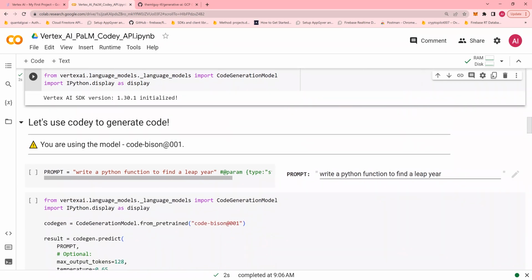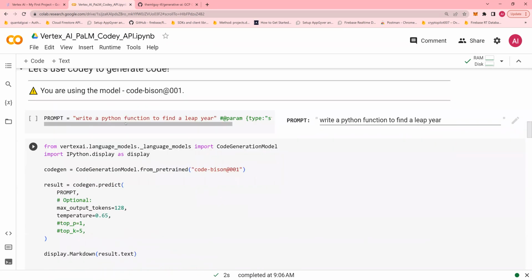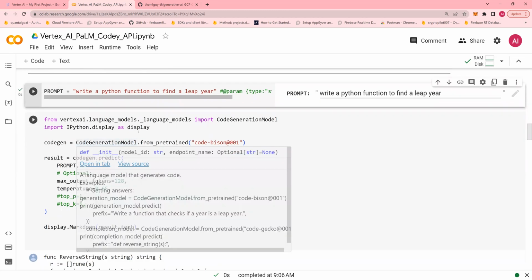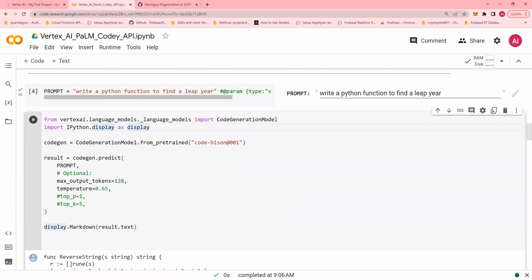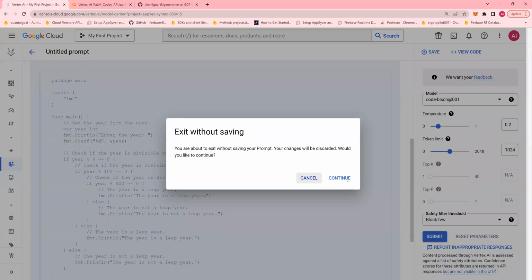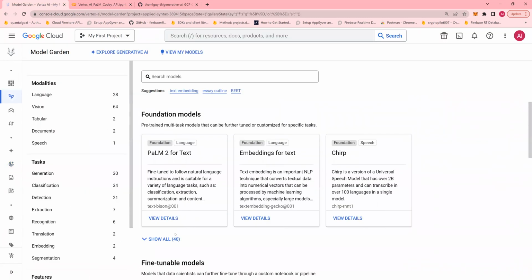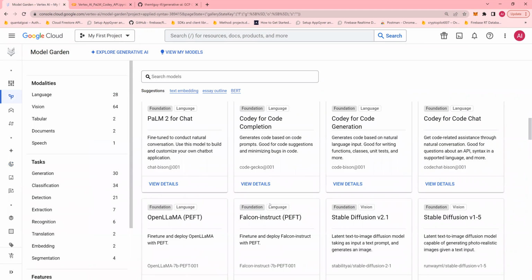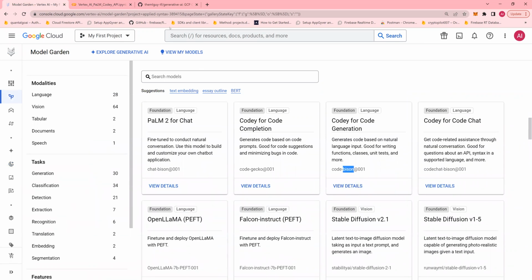Now, please note that you're using Codey. Now, you are going to write a Python function to find a leap year. Same as what we did in the previous one, but that was Go. This is Python. Now, what you're going to do is you're going to say code generation model from pre-trained Codey. Remember the Codey in the Model Garden? So you are using the code bison, we are using this.